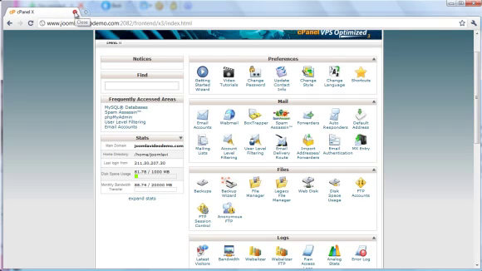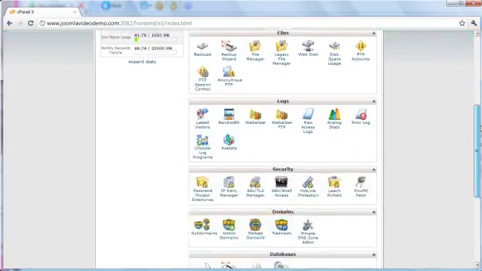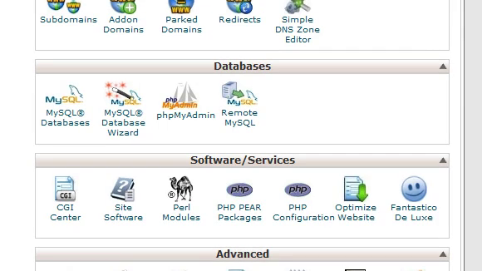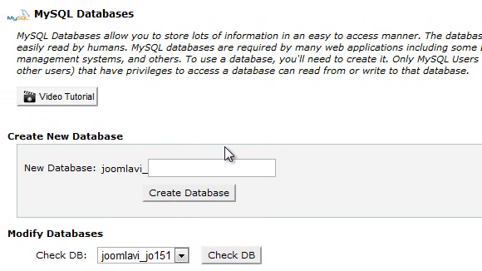And we start off by logging into the control panel using the details provided by your host. Look for a section labeled Databases. In my case, it's here. And the option I want is MySQL Databases. Clicking that brings up this page.